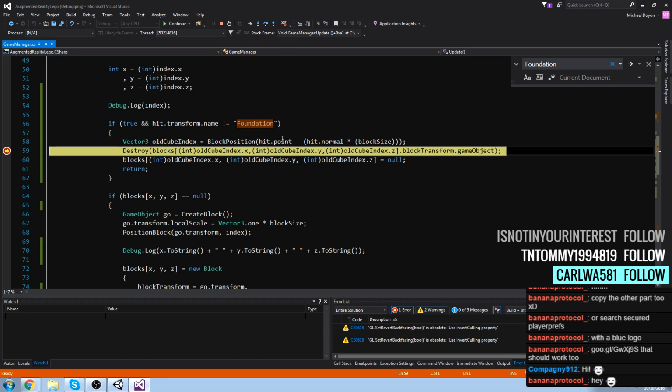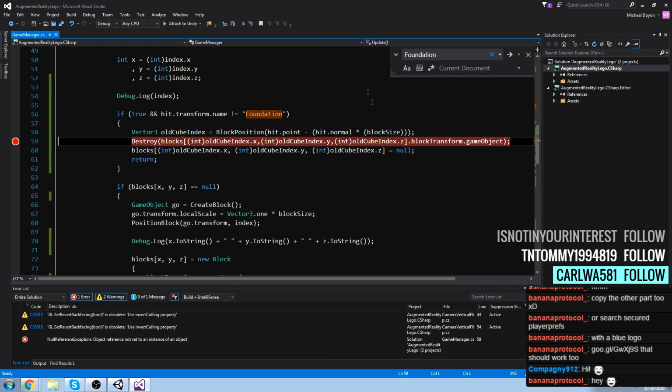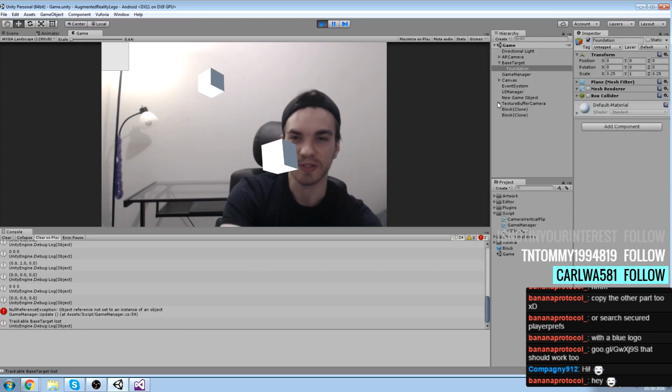Our hit dot point is 0.1, and our hit dot normal points towards this. So our cube index is 0, 0, 1. It's actually going forward. It's actually looking forward. Because we're doing minus and it just, let's try to add some more duct tape. Duct tape fixes everything.